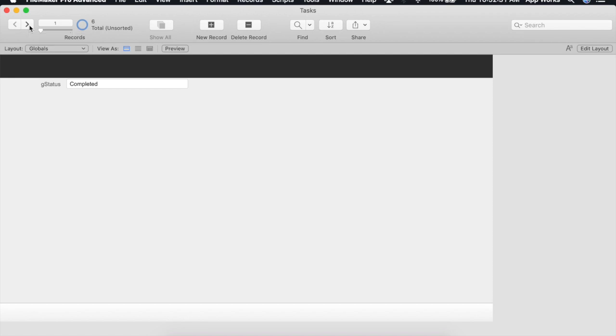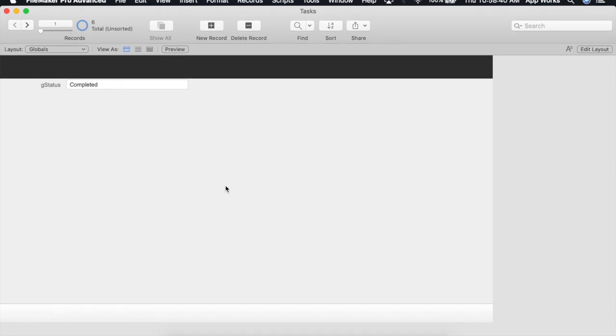Another thing you should know about global fields is that their behavior is slightly different in a local copy of a database, like I'm working in now, versus a hosted copy of a database. In a local copy, each time I reopen the database, this global status field will retain the same value it had when I closed it. This will work slightly different in a hosted database. Once the file becomes hosted, each time a user opens up the database, this global field will have whatever value was in it at the time the file became hosted.